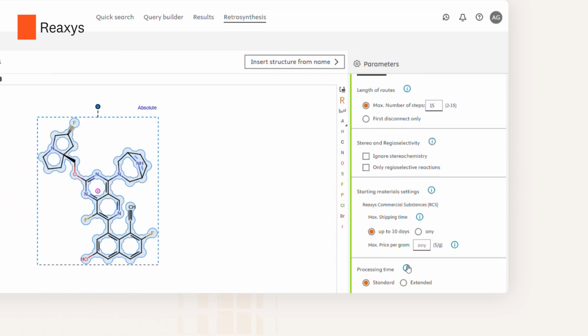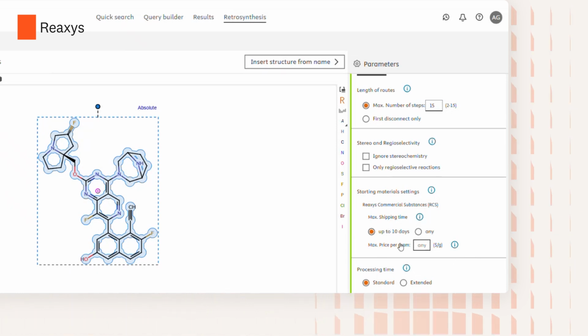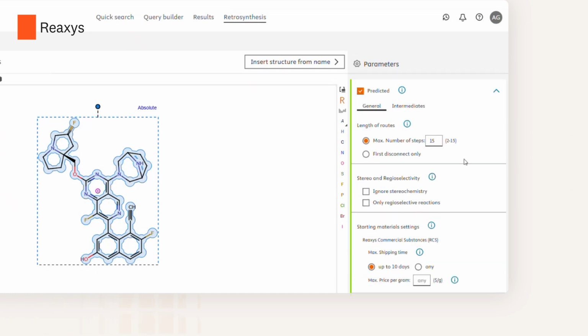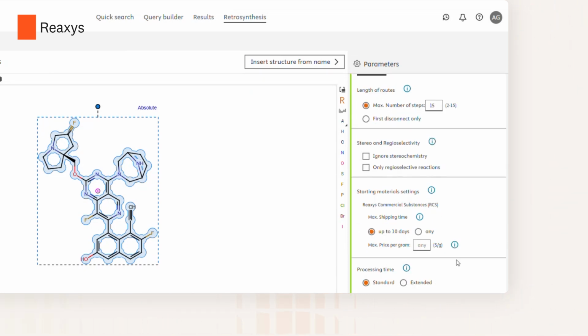I can start with looking at Reaxys commercial substances. I can set a max shipping time or a max price per gram on my substances. I'm also able to edit the number of steps, ignore or look for regioselective reactions, and then I'm also able to extend the processing time if I felt like I needed to do so.